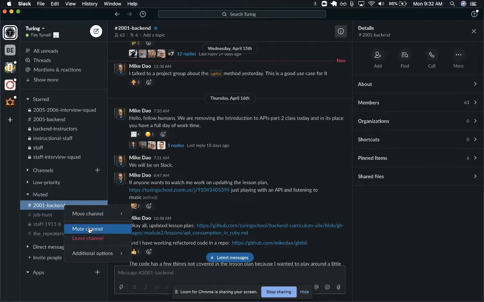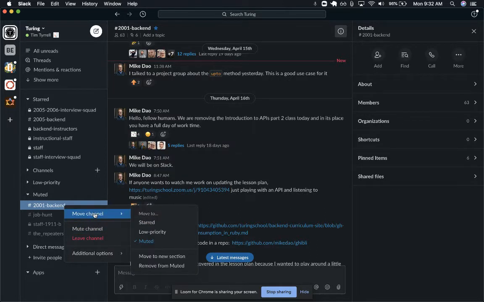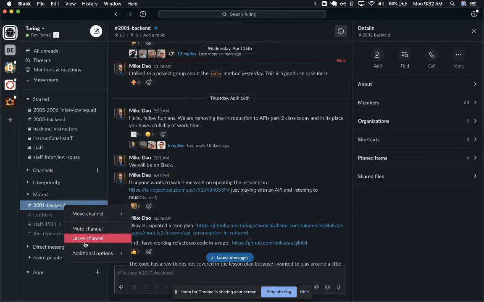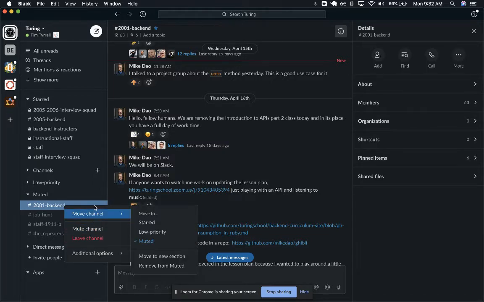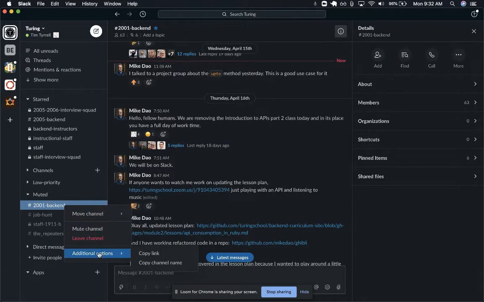And then there's this little mute button that pops up. You also have the option to move the channel to a different section. You've got some additional options down here. You can leave the channel, but I'm just going to remute that channel.